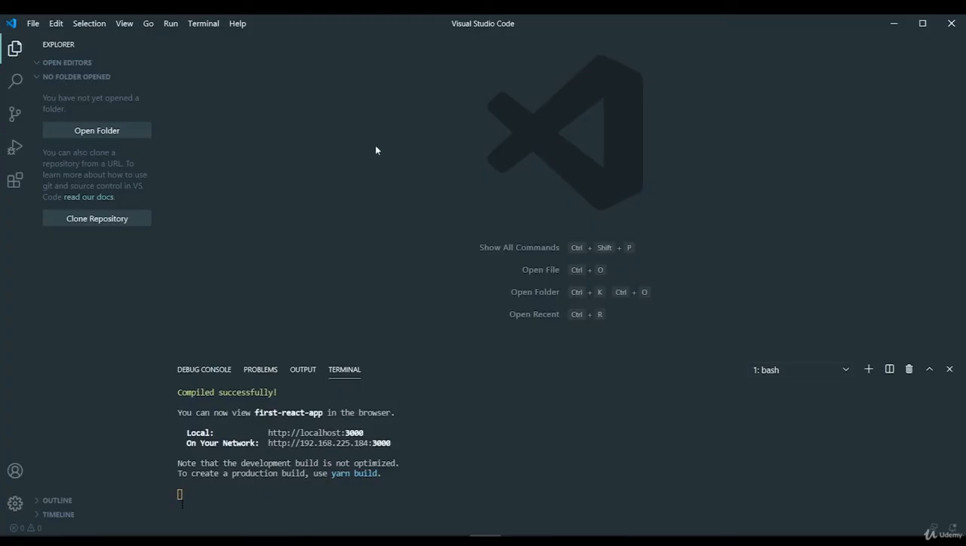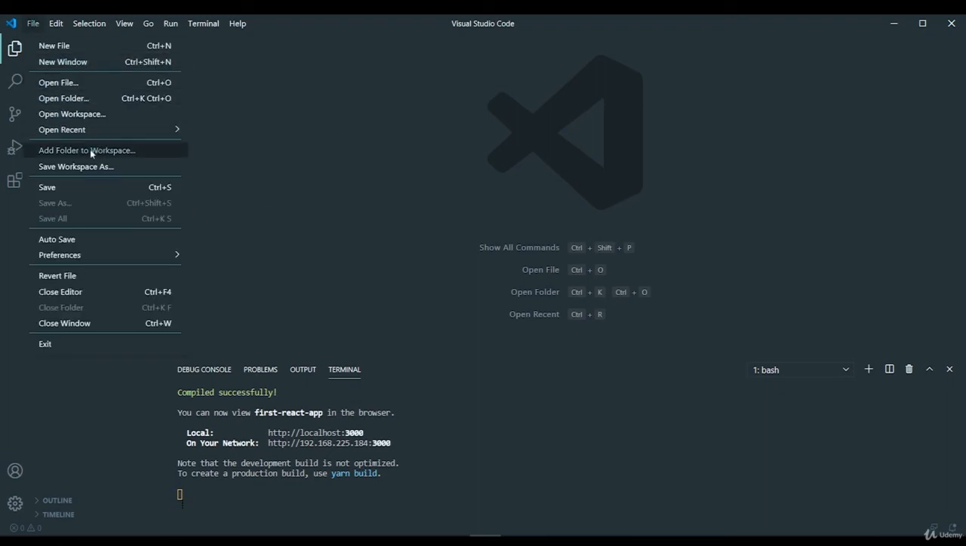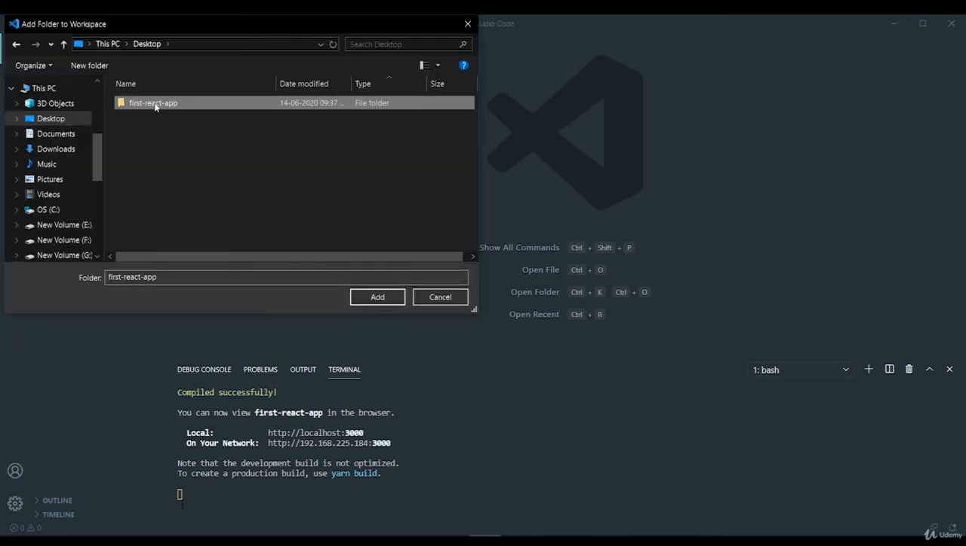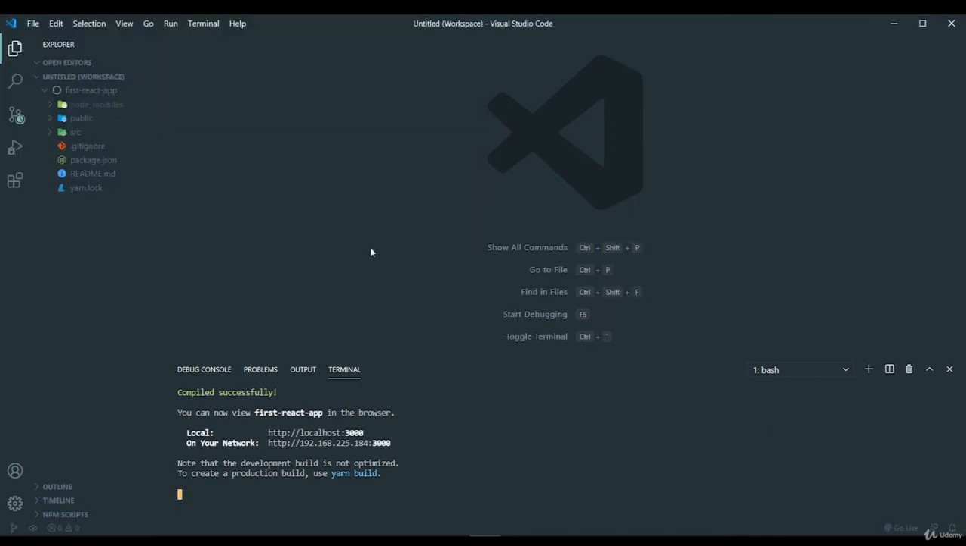Now let me see what files are present in our project folder. For that, I'll go to File and Add Folder to Workspace. You can select the folder from here. Yeah, here it is. I'll click Add. Let's see what files are present here.